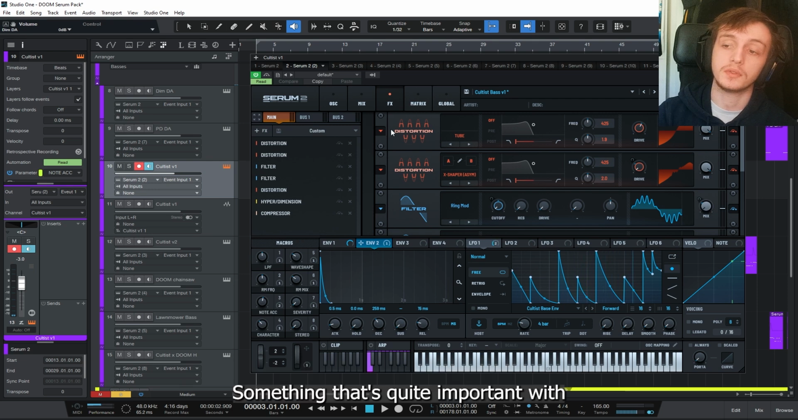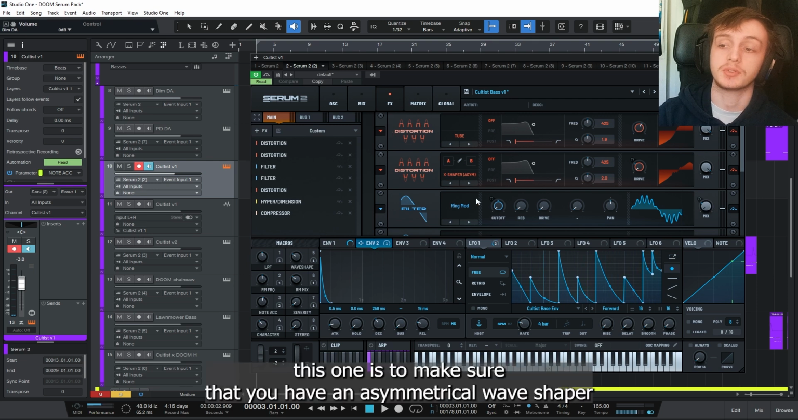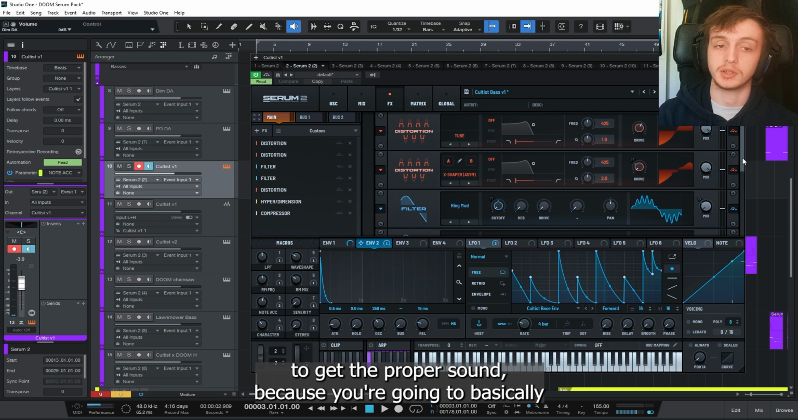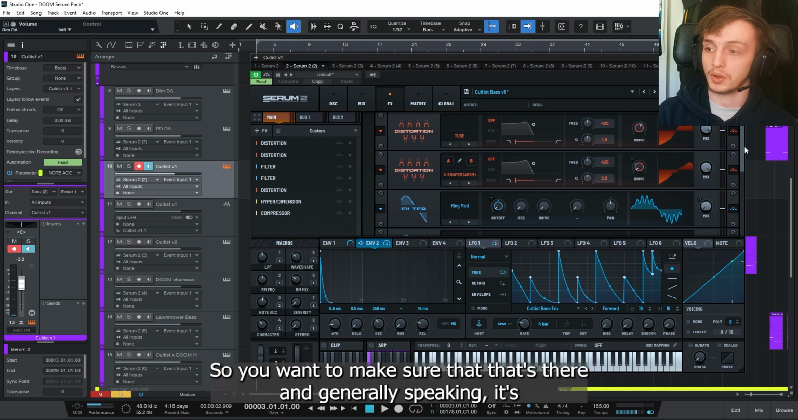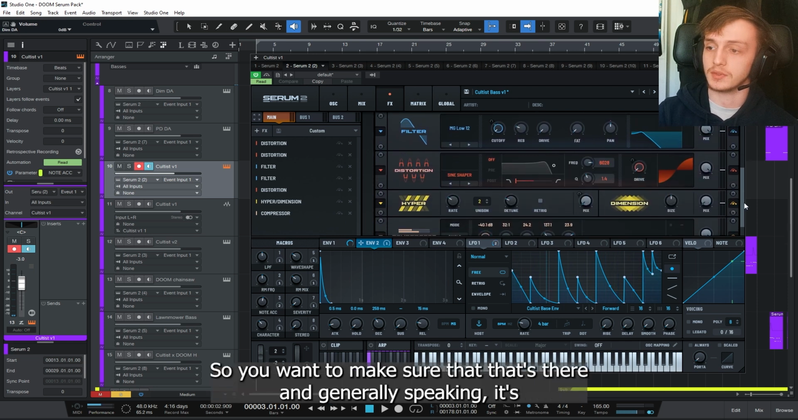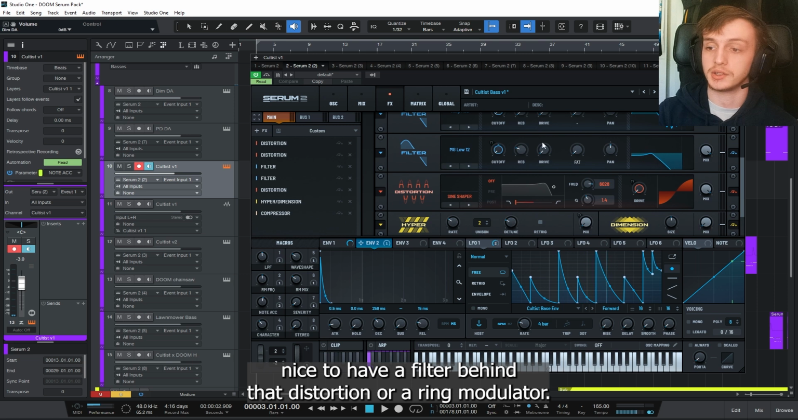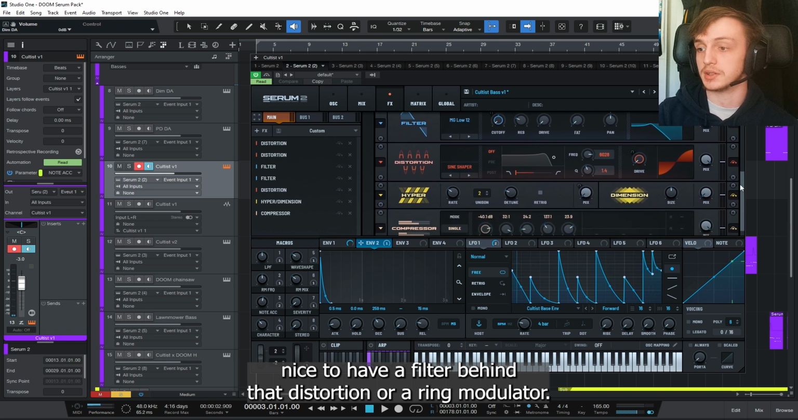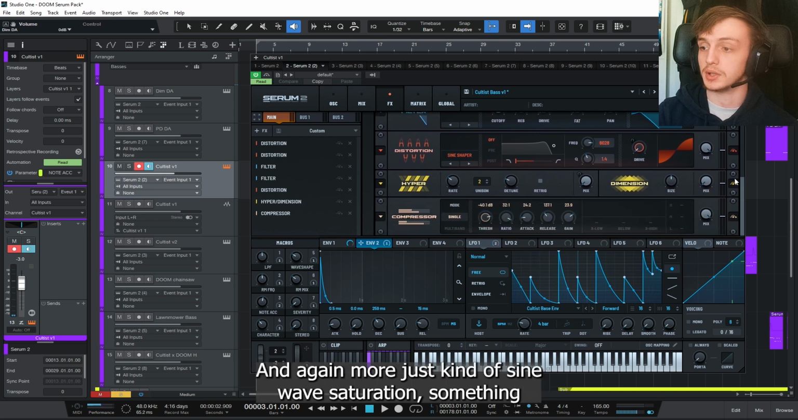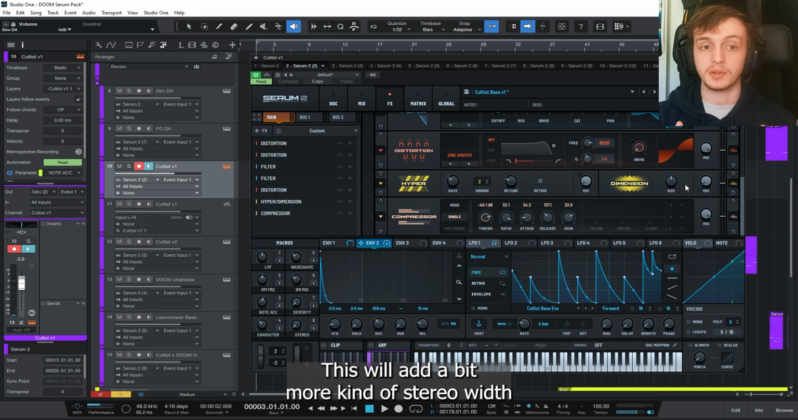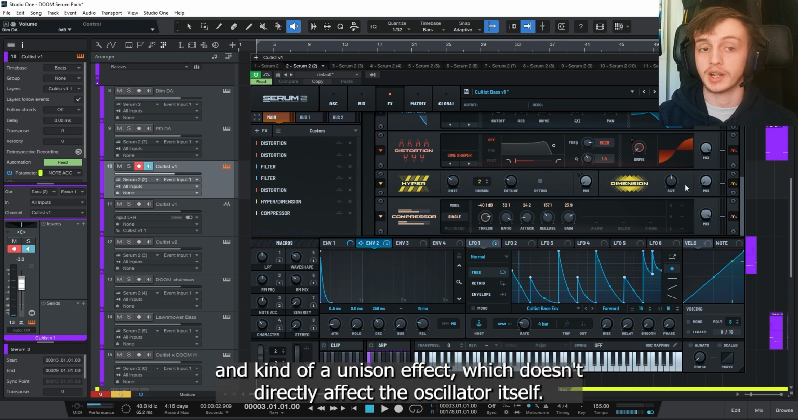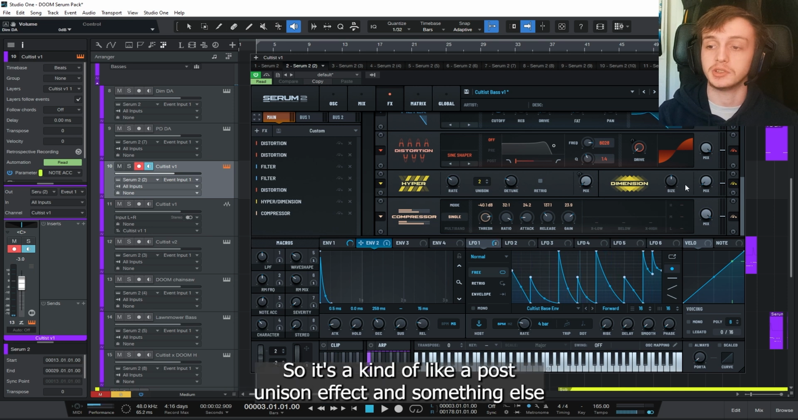Something that's quite important with this one is to make sure that you have an asymmetrical wave shaper to get the proper sound, because you're going to basically be varying in amplitude of the actual gain of the wavetable, so you want to make sure that that's there. And generally speaking, it's nice to have a filter behind that distortion or a ring modulator, and again more just kind of sine wave saturation. Something which is very nice to add is a bit of hyper dimension. This will add a bit more kind of stereo width and kind of a unison effect, which doesn't directly affect the oscillator itself, so it's kind of like a post unison effect.